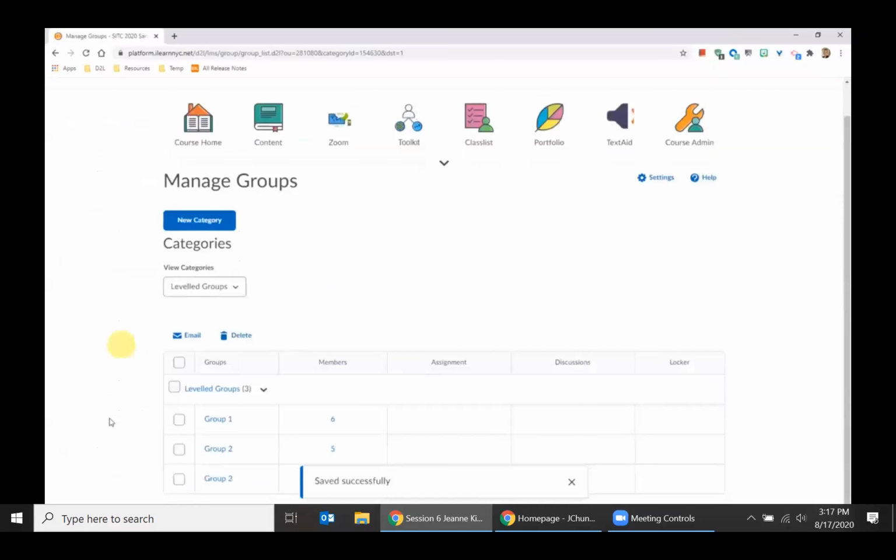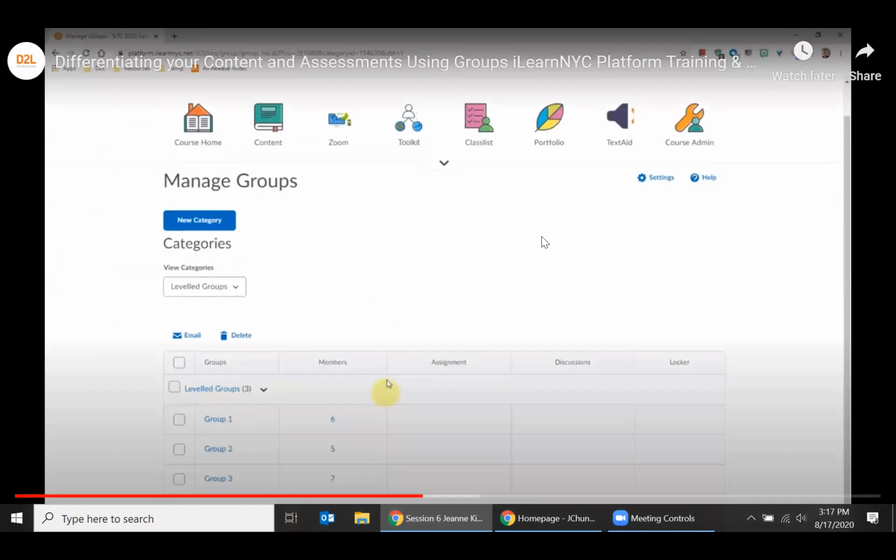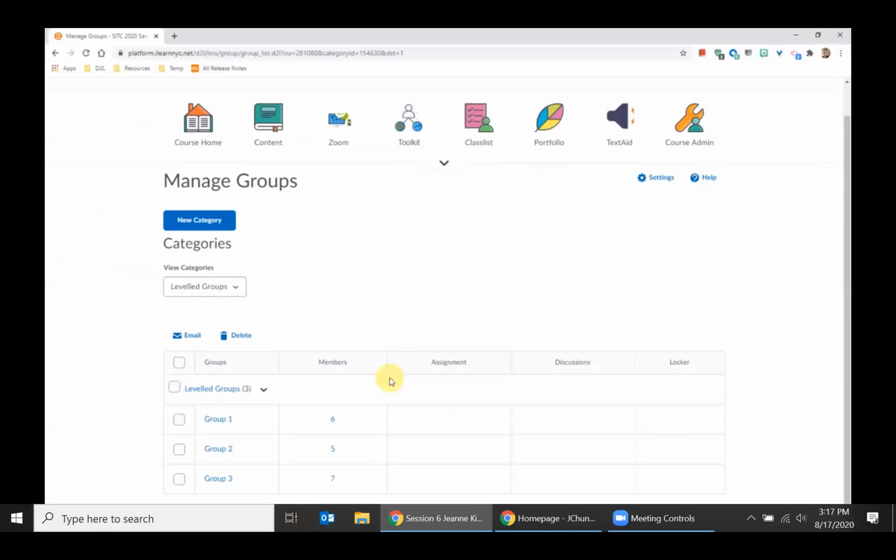But there we go. All right, so I've got three groups here, each with a couple of students in each one. And so now that I've done that, now I can go and release that content or that assignment or that quiz or that discussion or that announcement to these specific groups. So that's our step one, right?